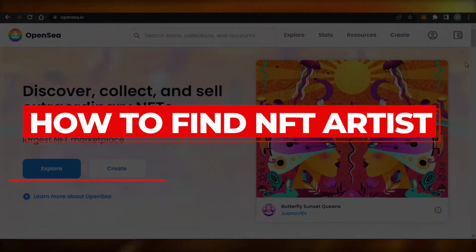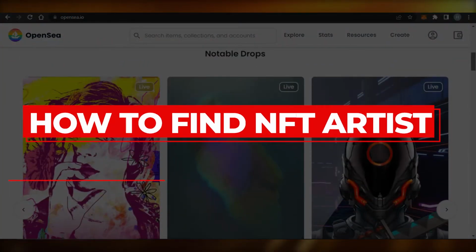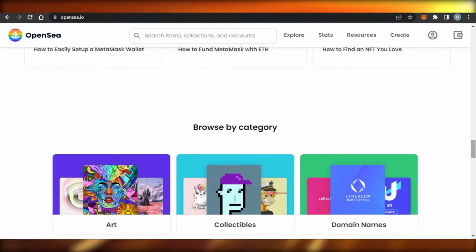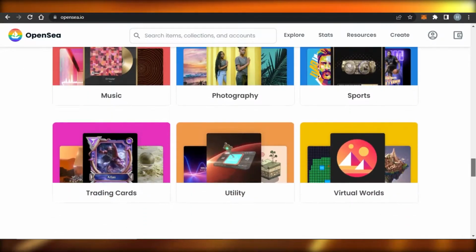How to find NFT artists to design your NFTs. Hi guys, welcome back. Today I'm going to be showing you how you can find an NFT artist to design your NFT collection that you can launch to sell NFTs.